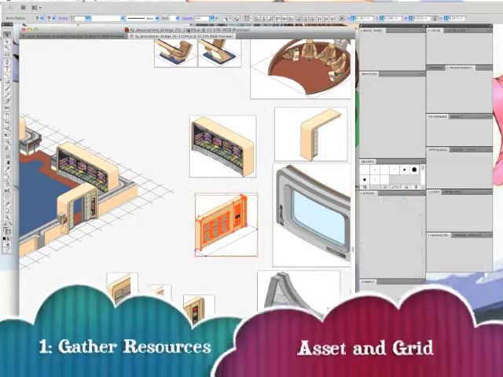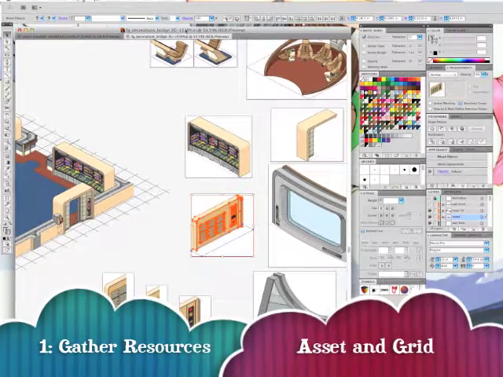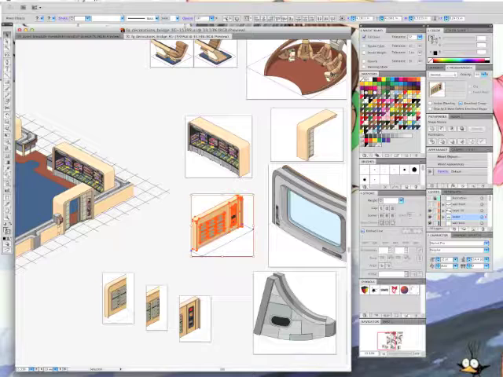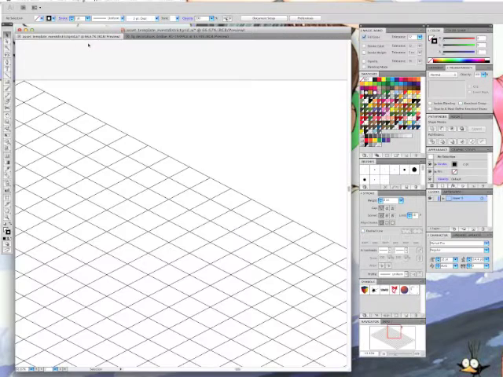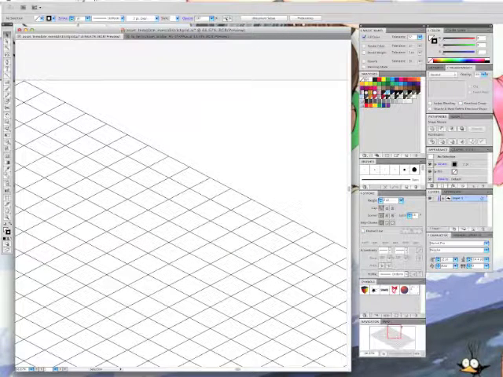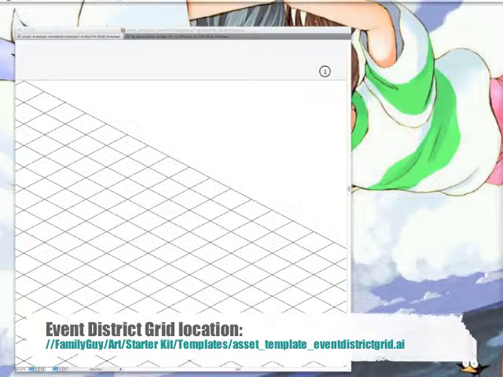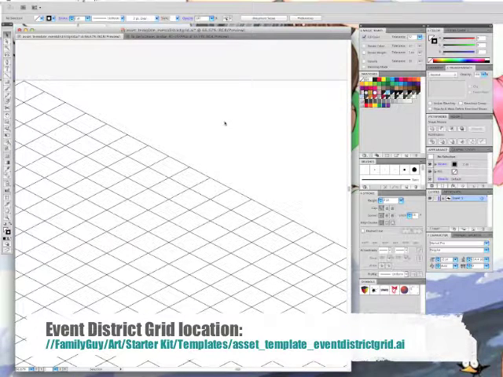So the first step is to gather resources, and by that I just mean open the file you want to slice and open a grid. Now the grid is really important. The grid I would recommend using is the Event District grid, which you can find in the starter kit in the templates folder. The Event District grid is just our usual grid, but it's the size of the event district, which is irrelevant for this use, and it is vector, which is very relevant.